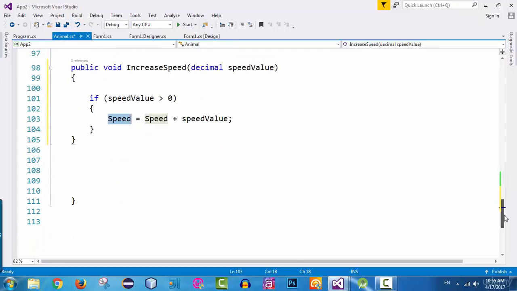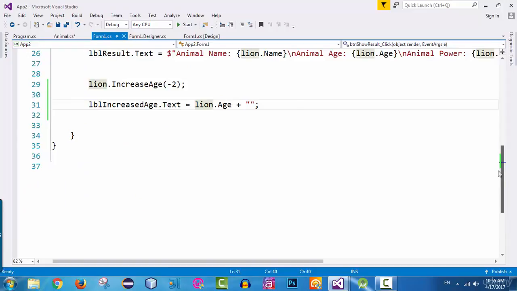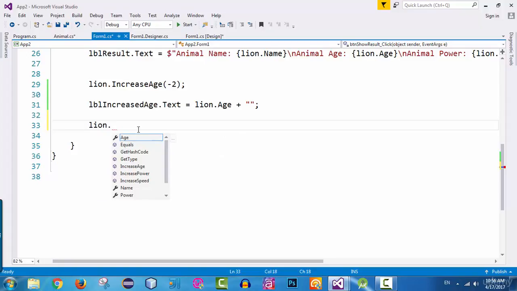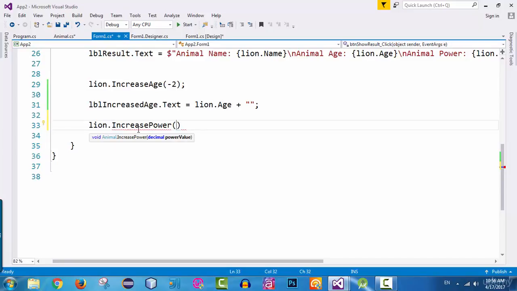So now that's it. Let's go to this Form1 class. And now, first of all, after this line of code that assigns a value to the Text property of this lblIncreasedAge, we can put another line of code here. So again, I'm going to refer to the name of this lion instance dot IncreasePower, right? And then this method accepts an argument of type decimal, right?